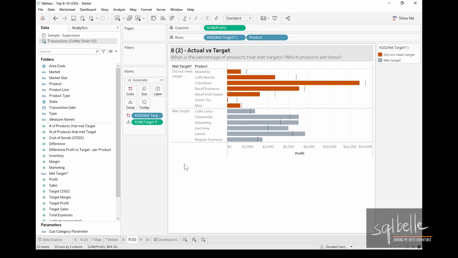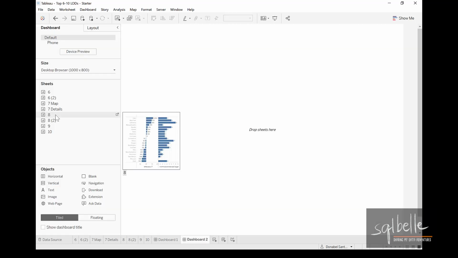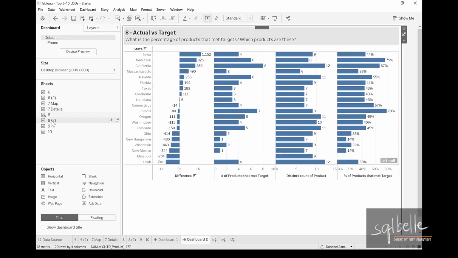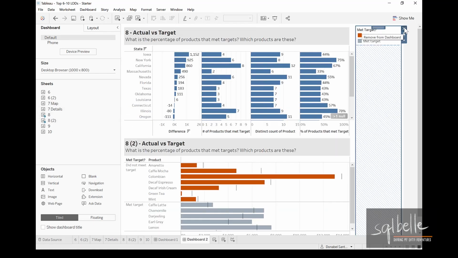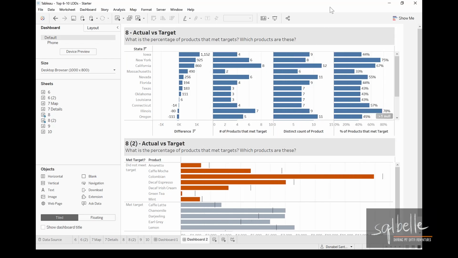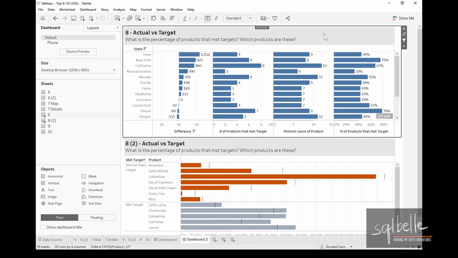Let us now put these 2 charts in a dashboard. Drag these 2 over. Let's put our details at the bottom. Let's close the legends. Let's add our filter action. So let's try it out.